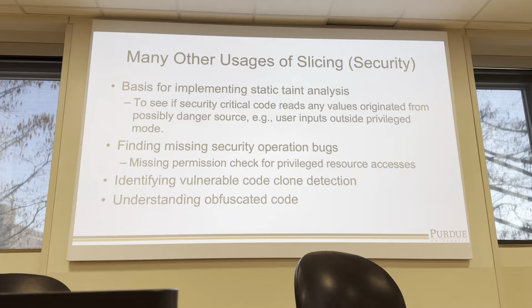This is what exactly our forward slicing does. If you Google, or let's say Stack Overflow, what is the main difference between static tainting and forward slicing? There are many wrong answers, but they're technically the same. But static taint analysis, they only care about the data. They don't care about anything about the control structures.